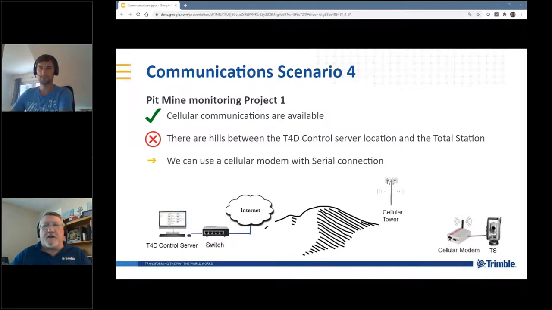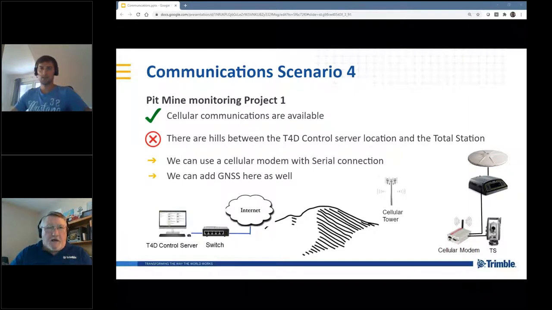What the customer ended up doing was they purchased a cellular modem that had serial adapter connectivity, so they could connect directly to the total station. And that way they could bring the data back through the cellular towers into the Trimble 4D control server. Again, because they chose a cellular modem model that had Ethernet capability as well, they decided to go ahead and put a GNSS monitoring site there as well.